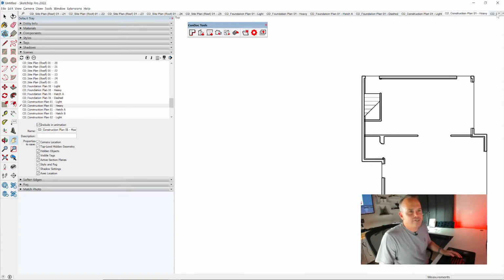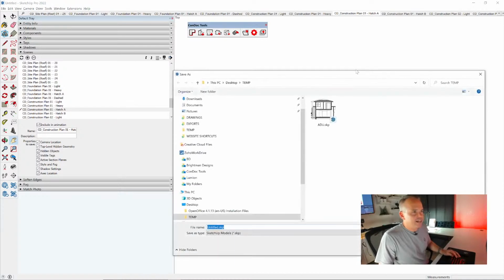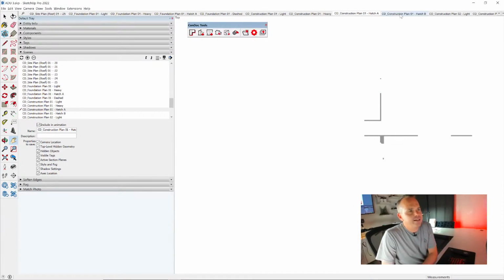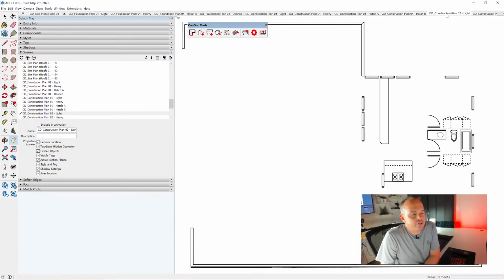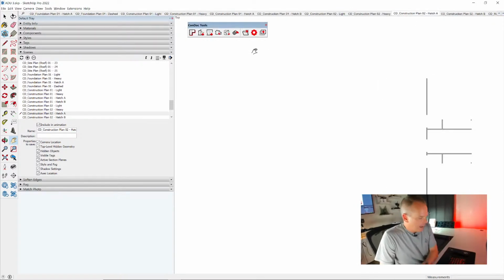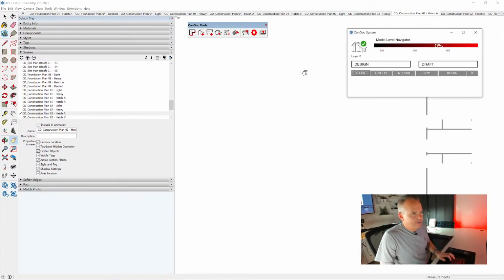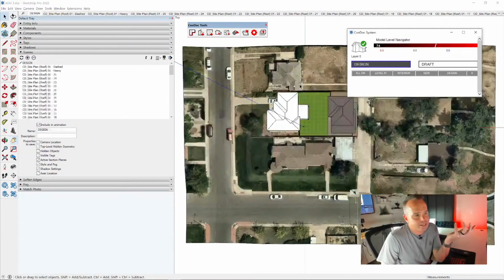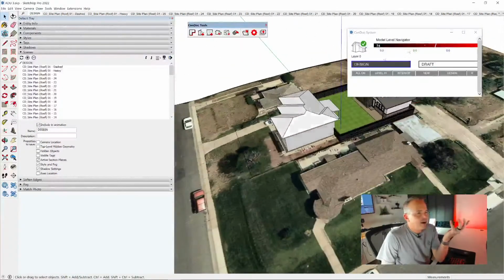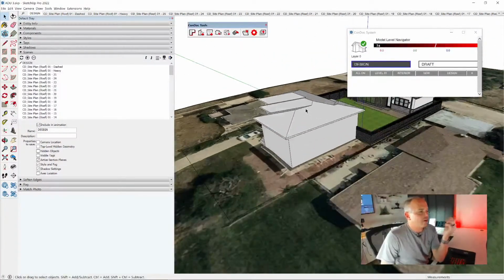So light, heavy, and if I scoot down the line here, we even have hatch A, and let me save this real quick as ADU2, save it. And you've got hatch B, construction plan 02 light, heavy, hatch A. I go back to my Condoc system, click design, there we go. All right, let's get the rest of our drawings created.